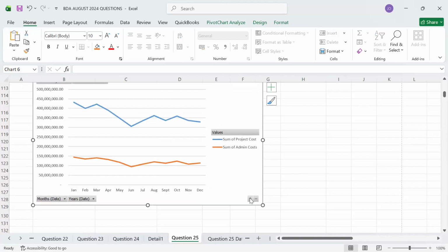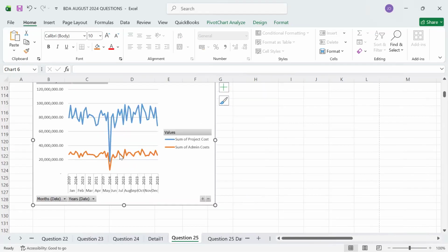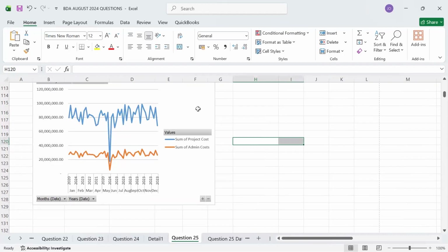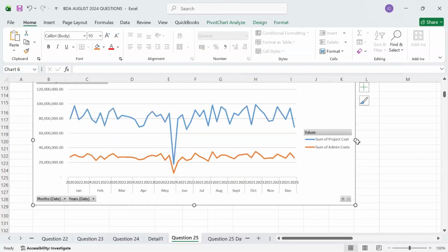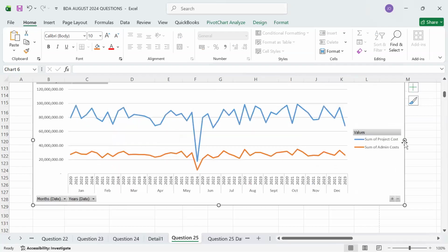So you can see here we have the plus button, and then we also have the minus button here. If I click on the plus, it brings the years along. So you can see that is it.